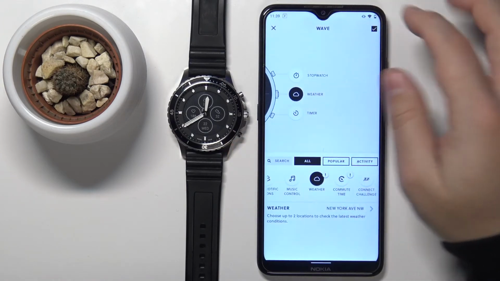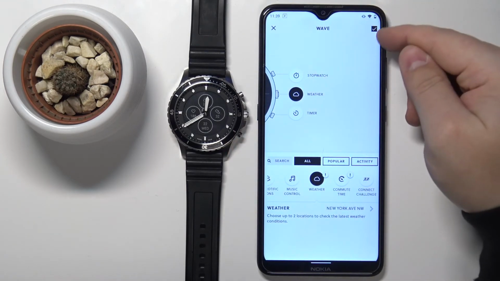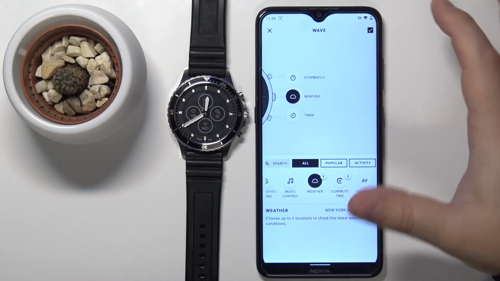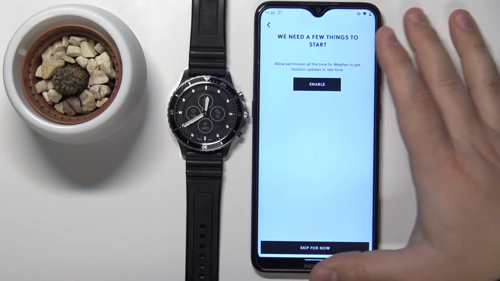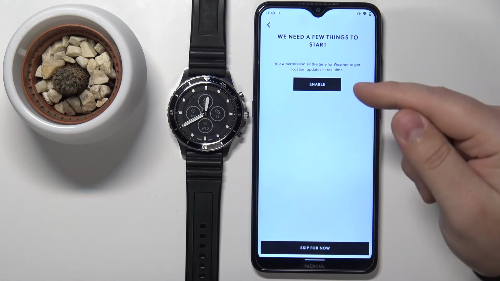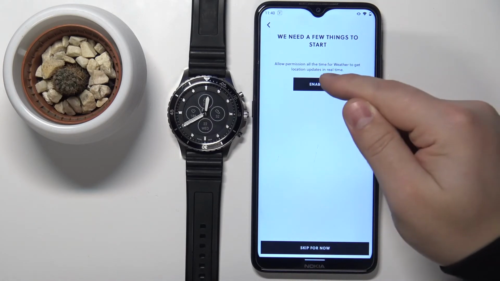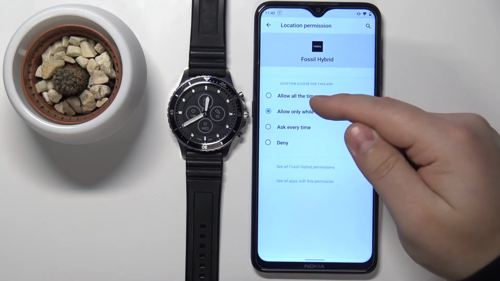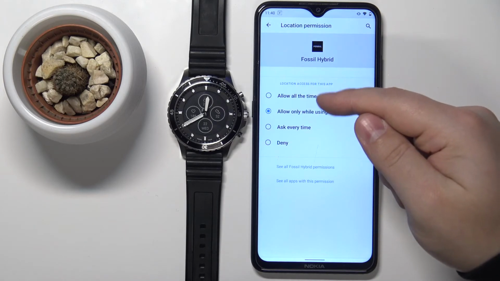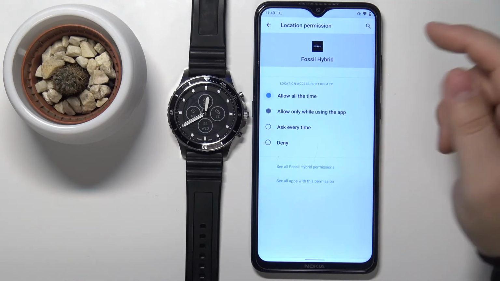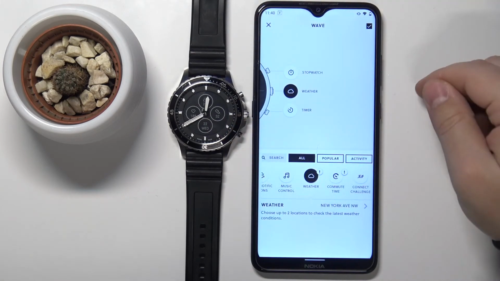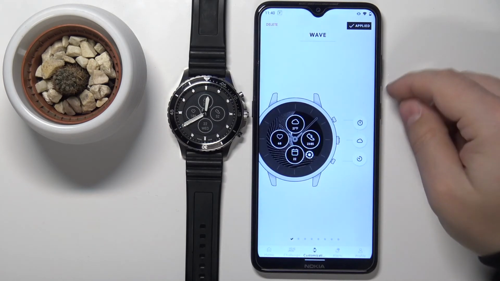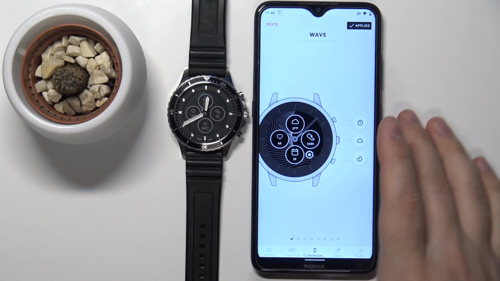Okay. And once you set up the weather, you can tap on this check mark here once you're done editing your shortcuts, of course, to save the settings. And if you're using something that requires some permissions, you need to tap on enable and tap OK. And basically, we need to allow the location permissions all the time for some reason if we want the weather to work. Okay, let's tap on the check mark again to confirm. As you can see, the shortcuts changed.